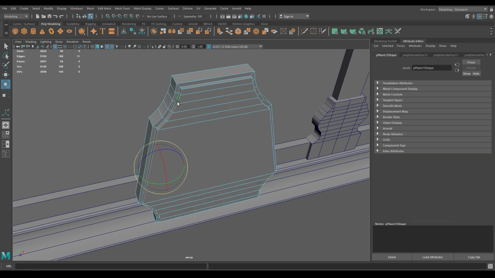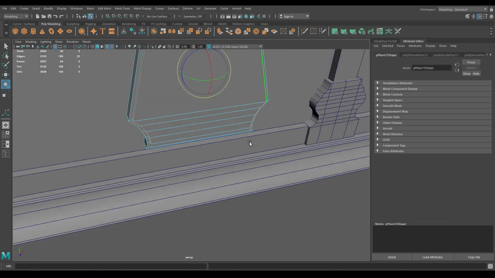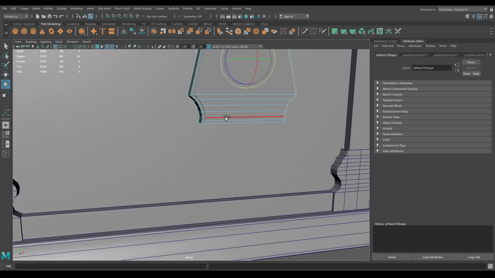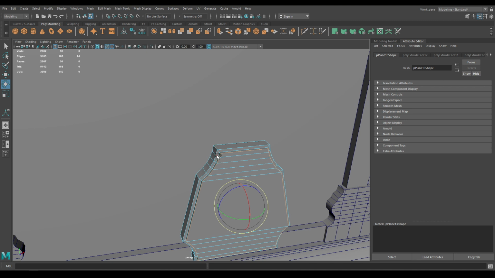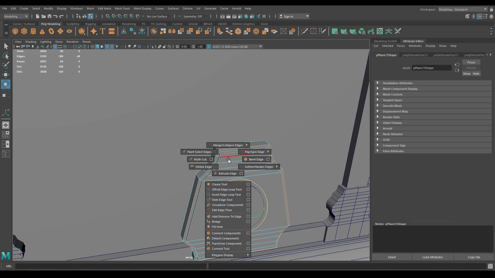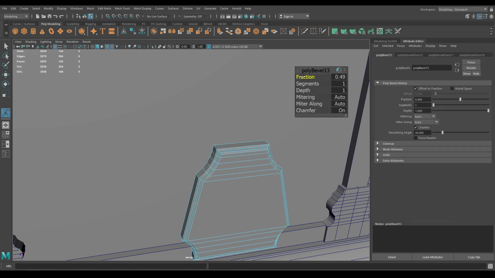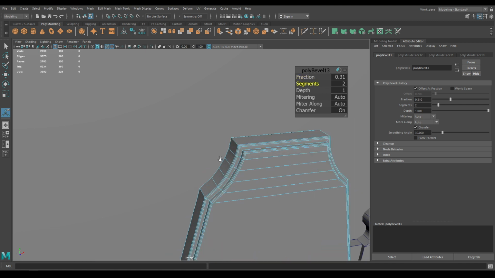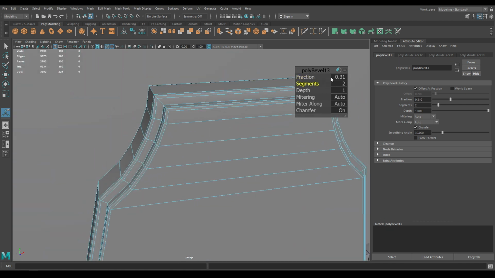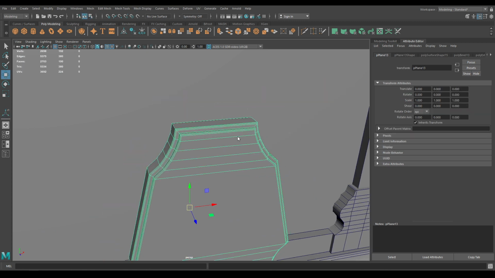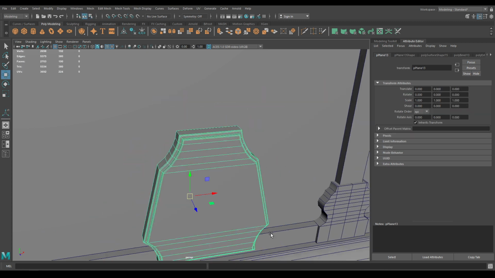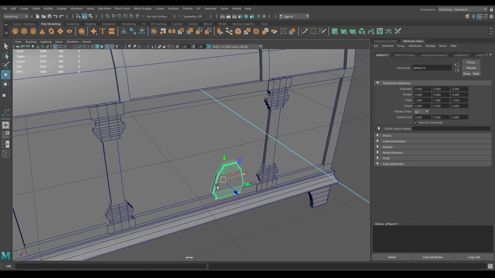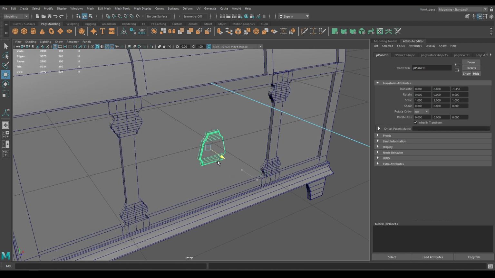Go to edge mode, select this edge and these ones. Same on this side and bevel. Decrease the fraction and increase one segment. Keep the fraction to 0.3. And place it on this box.